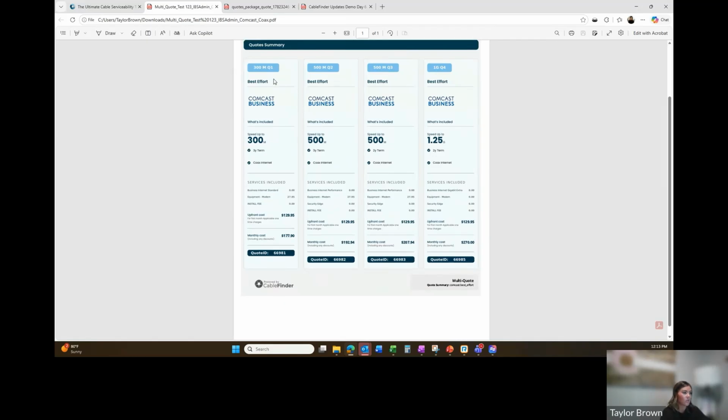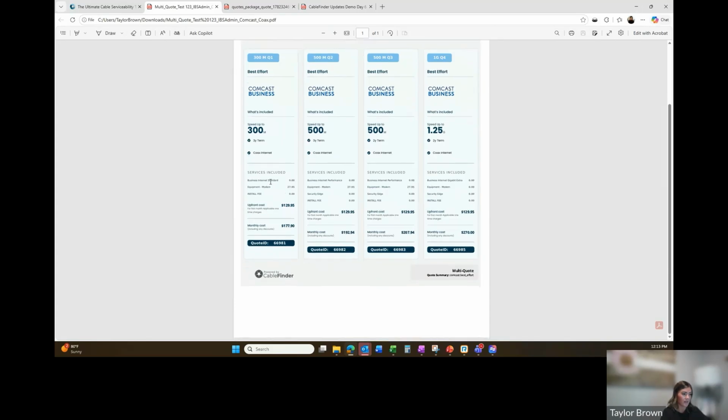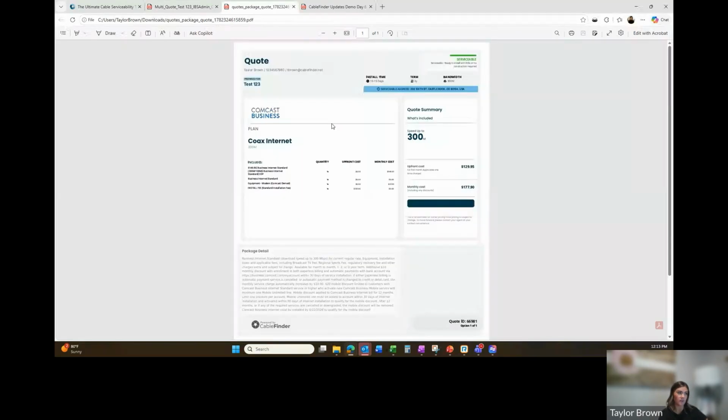So here's my quote summary. 300 meg, 500 meg, here's those quotes that I labeled them. They're all for best efforts. And then here's what's included. I've got my up to speed, my term that I selected, and then just the basic information here. So this is missing the package details, some of those promotions. So again, this is really just a quick comparison page. If you do need to send out those detailed quotes, you can access those in your opportunity page.